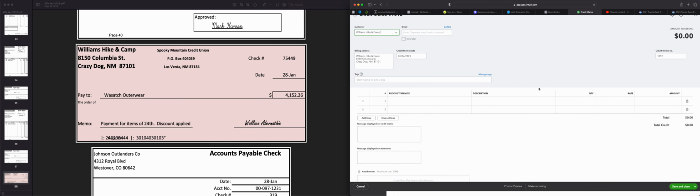Let's see here. So we have 4237 times 0.02 was 8474. So let's create our credit memo for 8474 on the 28th. Cash discounts. Description: payments for items on the 24th, discount applied. 8474 is the rate. Save and close.